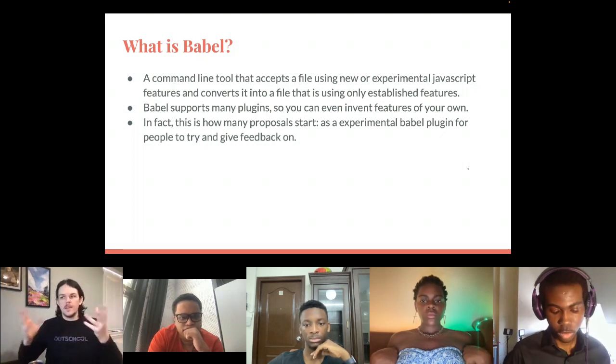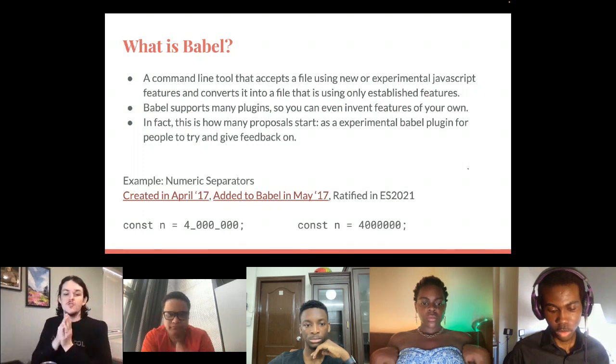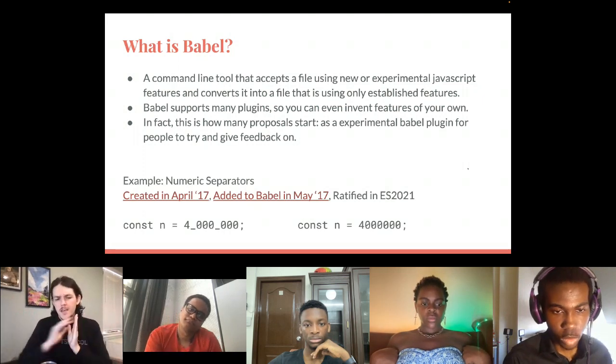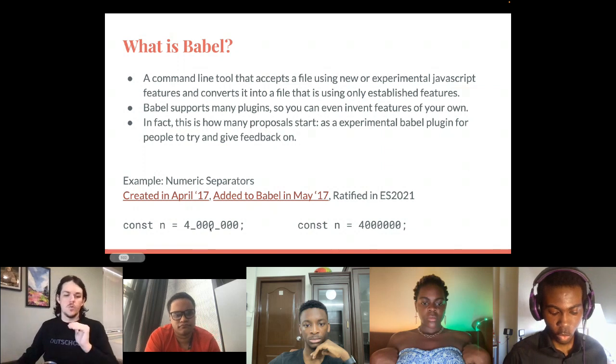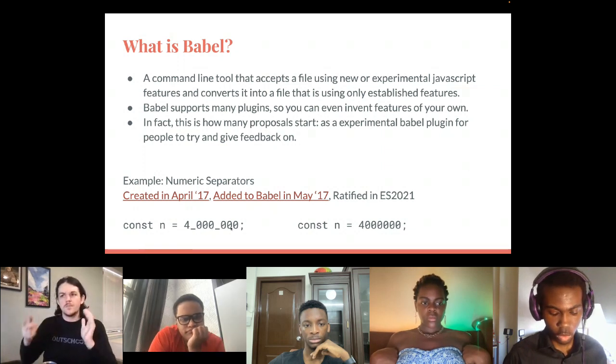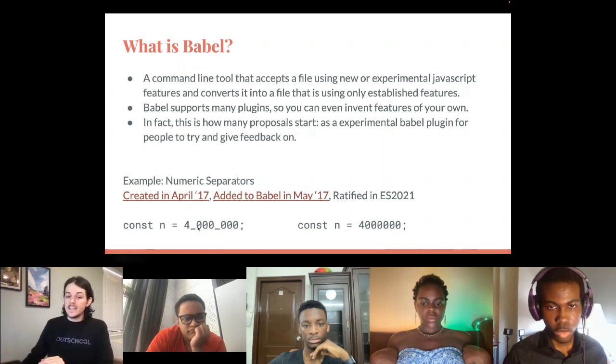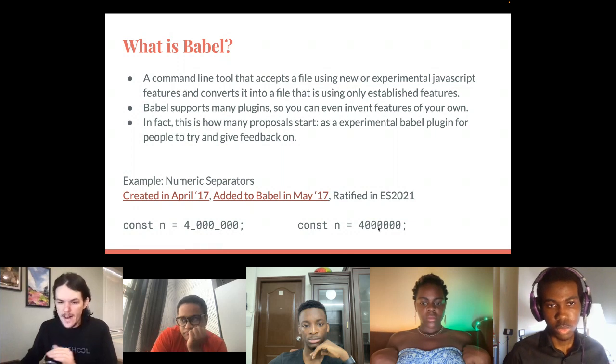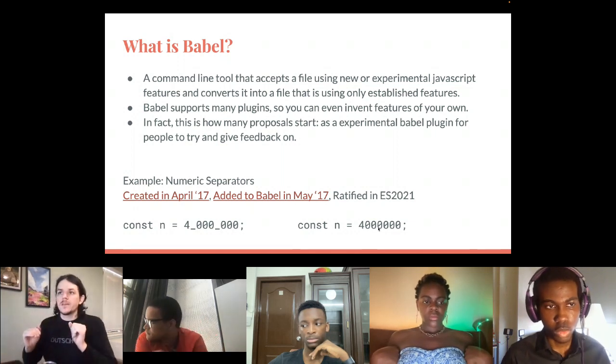So let's take a look at one of these. So here is numeric separators. In some languages, you can do this thing where you put underscores in between numbers, just like commas or periods whenever you write a really long number, like 4 million. We see here, this is a lot more readable to see that it's a million, rather than this one where you kind of have to look and count how many zeros there are.